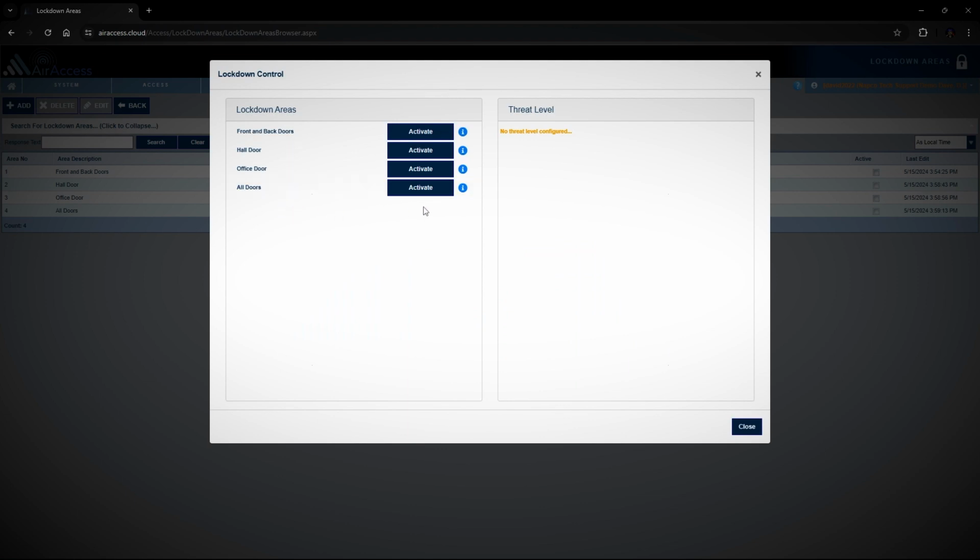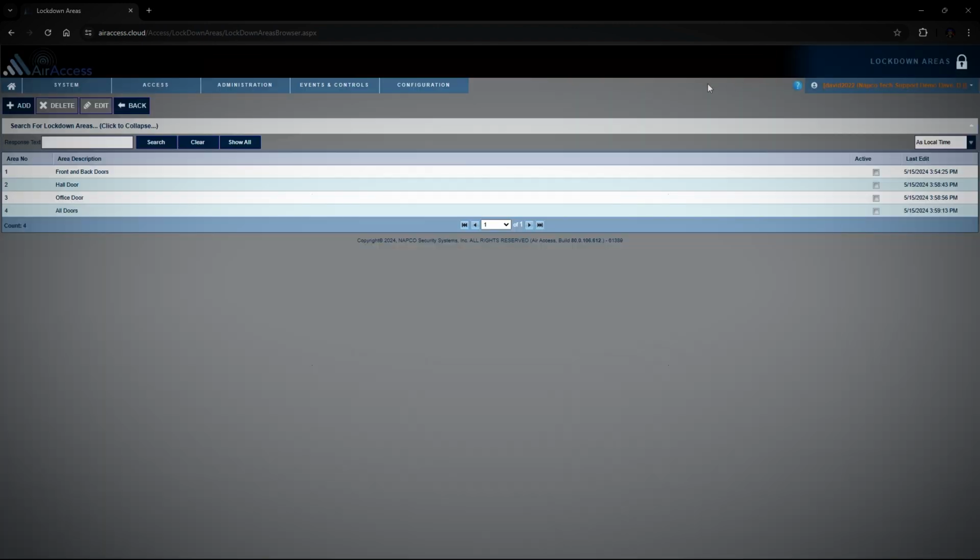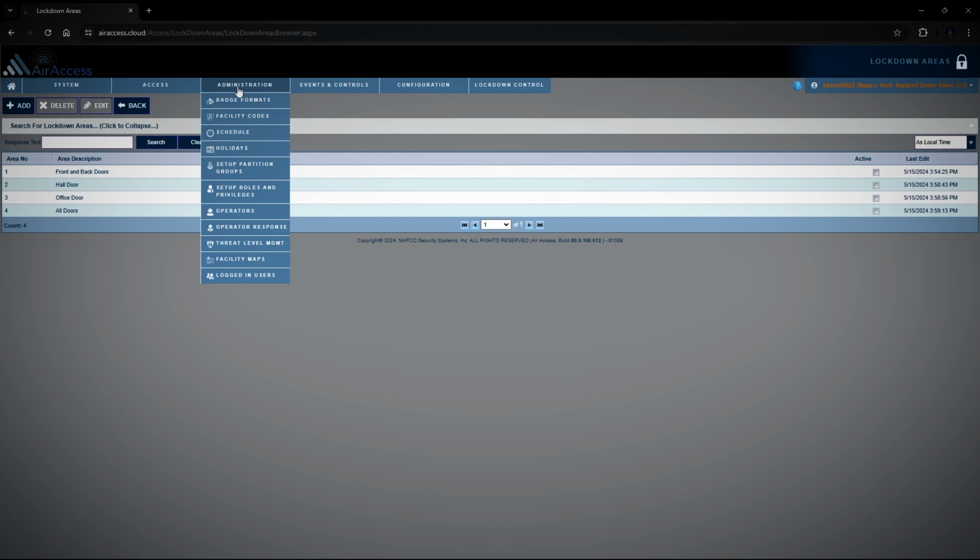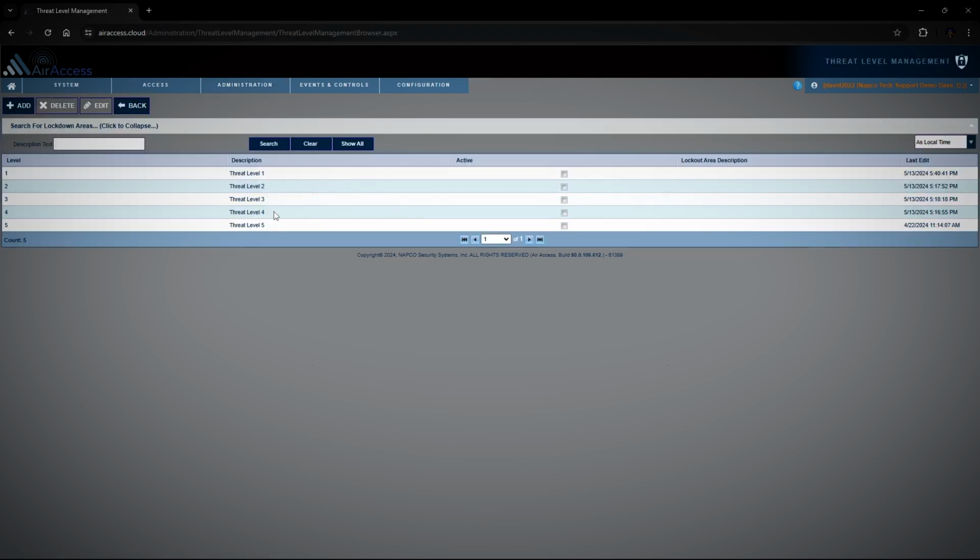Now we need to make some threat levels. To create a threat level, you will hover over Administration and then click on Threat Level Management. By default, there are 5 threat levels already created. We are going to modify them to work for our purpose. You can edit a threat level by double-clicking on it, or by single-clicking on it to select it, and then clicking Edit.